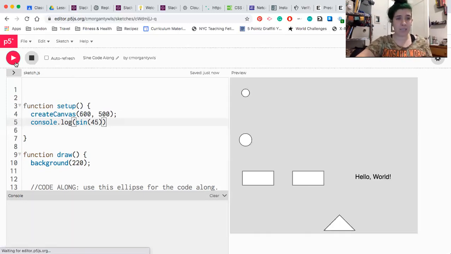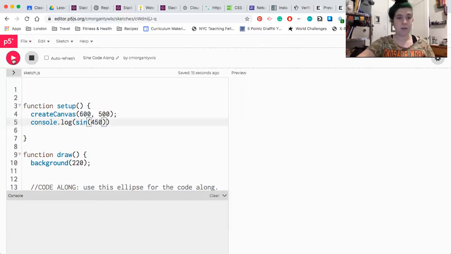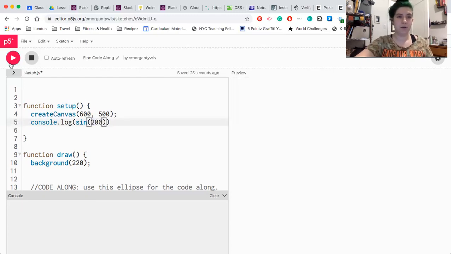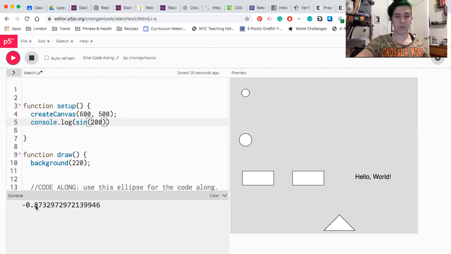When I hit play right now on sine of 45, we see that I end up with 0.85 and a very long decimal. And I can try changing to a few different numbers. I can put in 450 if I want. I get a different decimal that is now negative. I can try putting in 20. I get 0.91 something. I can try putting in 200. I get negative 0.87. I can try putting in any numbers. And if you want to pause right now and play, go ahead. What you will notice is that these numbers never go below -1. And they never go above 1.